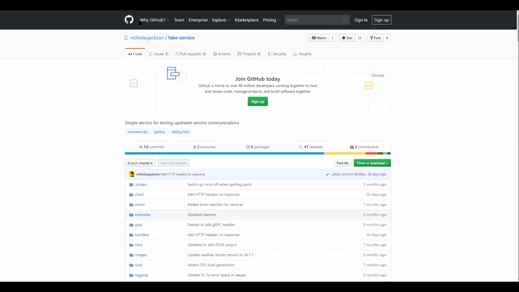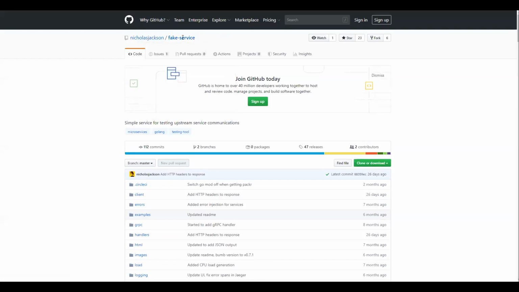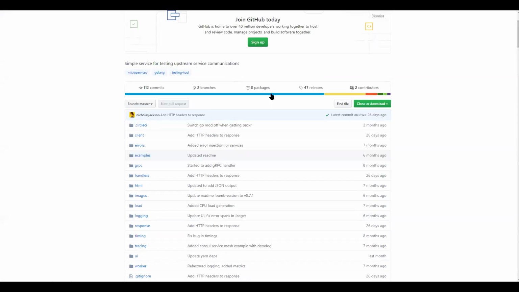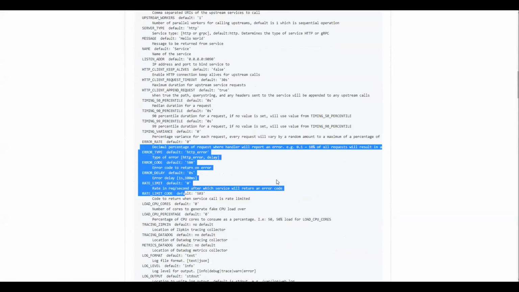I opened up the GitHub repo here. It's made by my colleague Nicholas Jackson, and it's called Fake Service. There's a bunch of environment variables that you can set. So if you want to use that to test out functionality without having to implement a very difficult stack, it's a great way to do that.